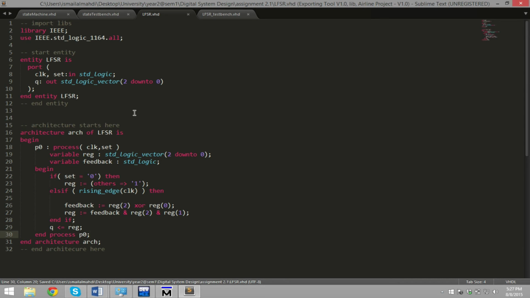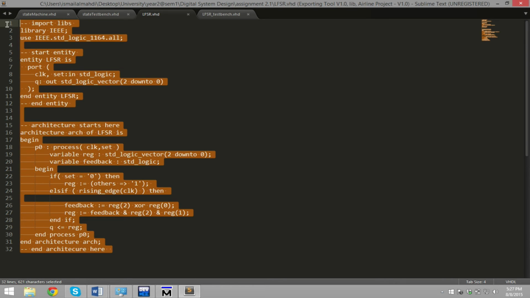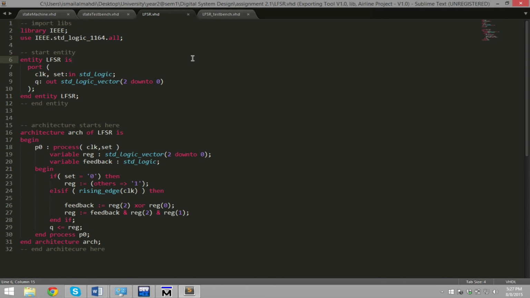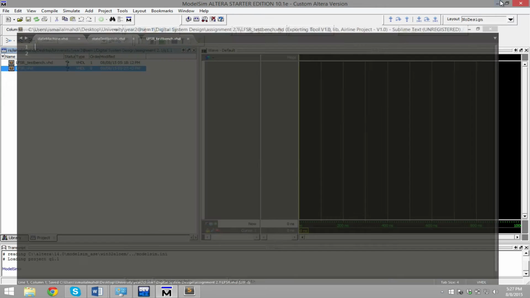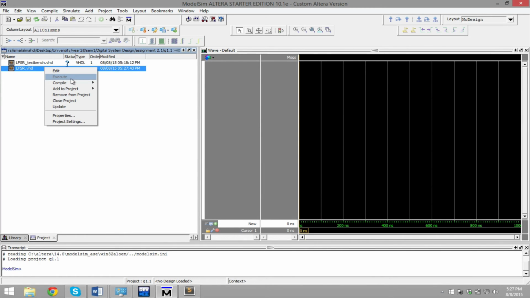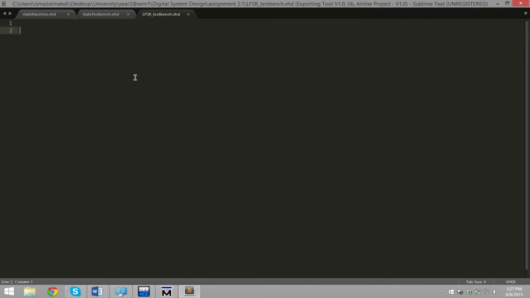We have the VHDL code written out, and it's done. So let's go ahead and close this and try the test bench. Go ahead and try to compile it first. If it checked, then we are good to go. Yep, it checked. So go ahead, open the test bench, and let's import the libraries again.